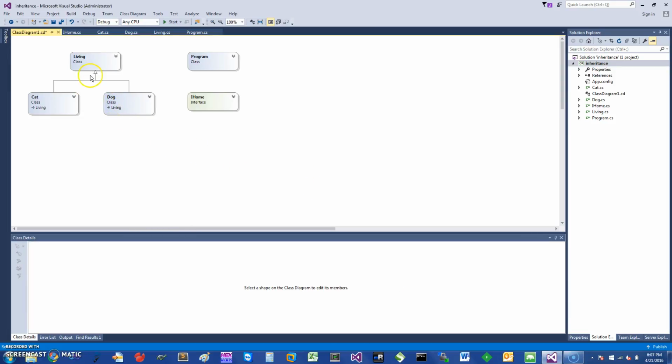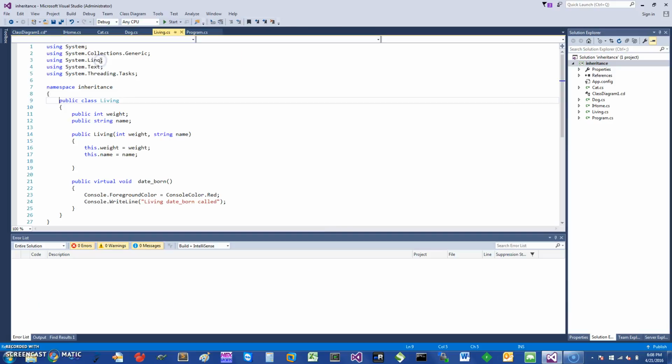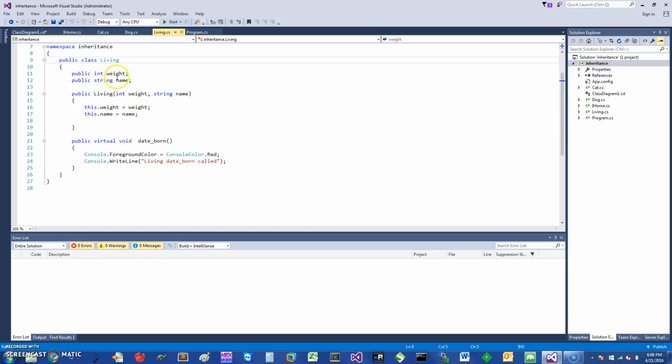And here what I have shown is that the Dog and the Cat are both inheriting from the Living class, and I have also added an interface called Home. Let's take a quick look at these classes and see how this is done. If you look at the Living class, as I discussed, it has the weight and the name. I put in a constructor so that I can set the weight and the name for the living being.